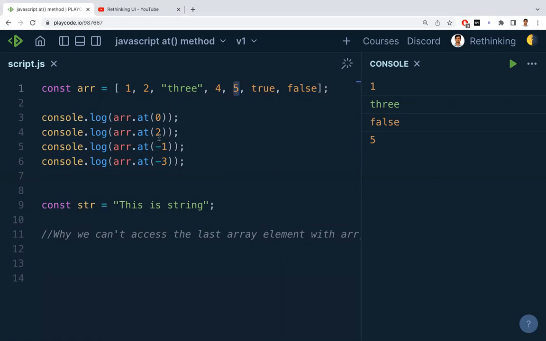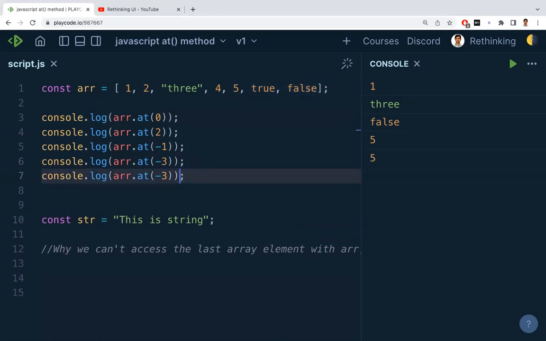So this is the usage. If it's positive, it will count from the beginning. If a negative number is provided, it counts from the last element of the array and returns that particular element. If you provide an index which is not there, we'll get undefined. Now you are asking for an element index which is not available in this array. The index 7 is not available, so that's the reason you're getting undefined here.